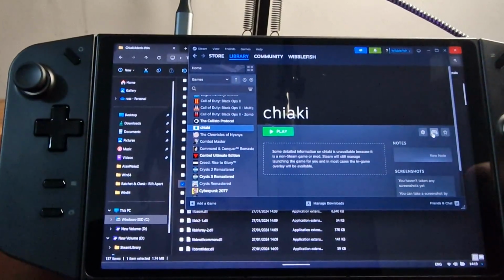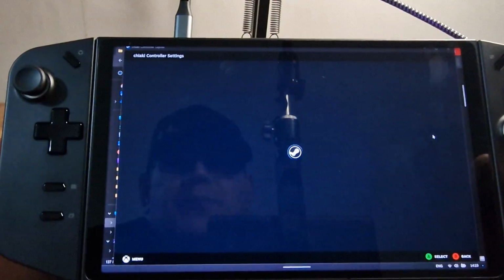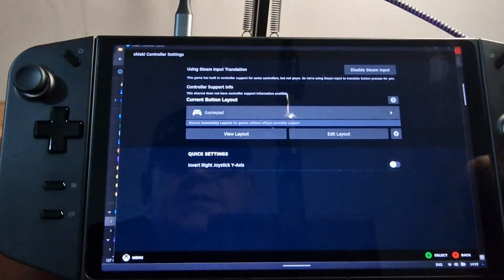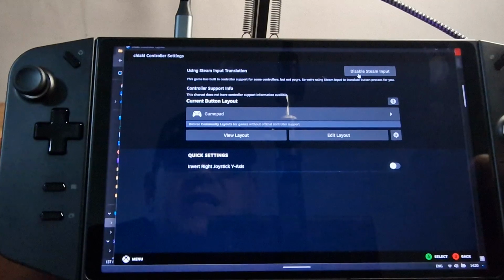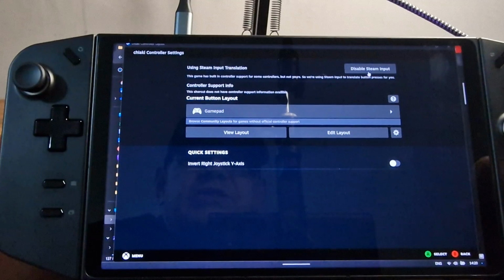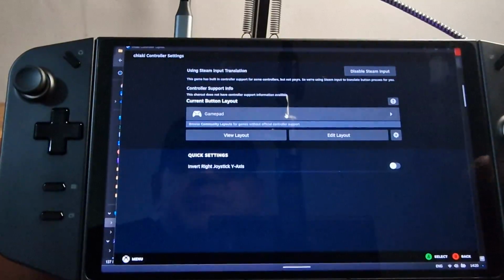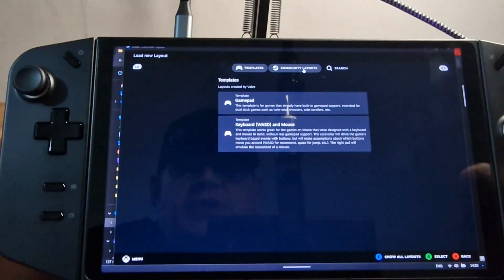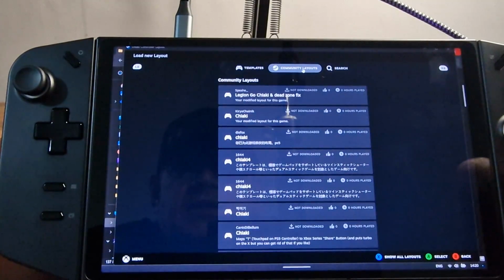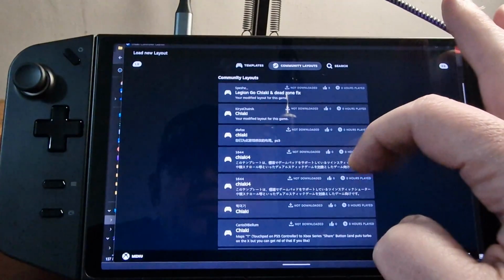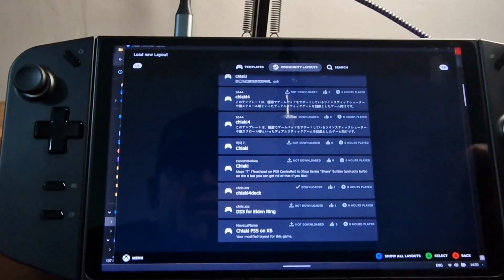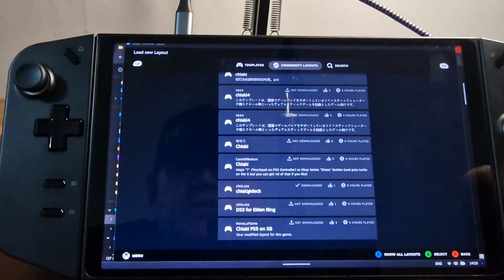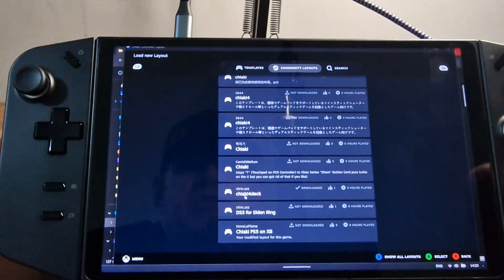What you want to do is go into the controller symbol, and if it says enable Steam input, i.e. it's not already enabled on this, I would click the button enable Steam input, and then I would click on gamepad and come up to community layouts. You can do a search, and I'm looking for one. It's Chiaki4Deck by Chris.zxz, I think that is, but essentially it's this one.